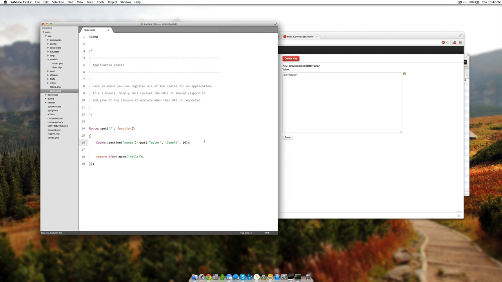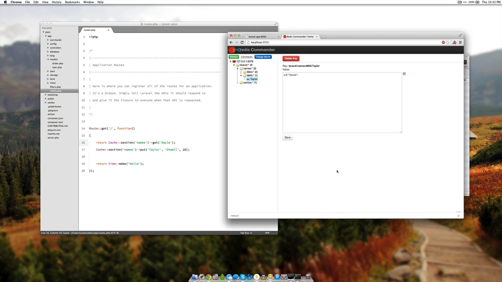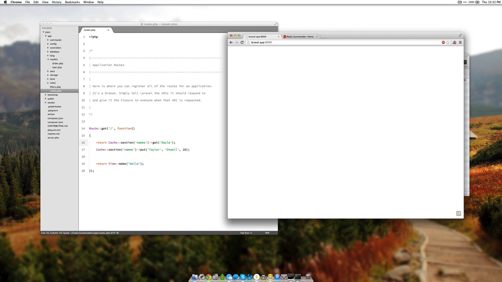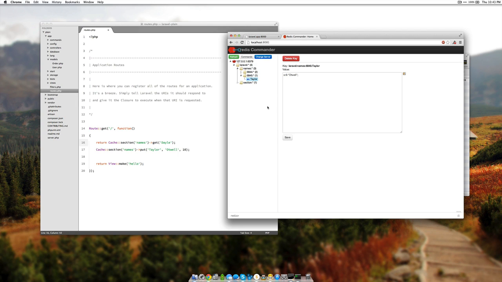So you can see if I try to return cache section names get Dale, this actually shouldn't return anything. This is blank because we flushed the section. Remember, we've only put Taylor back in. So basically what this is doing is the section key is holding the active section identifier. And when we flushed the section, it basically invalidated the 6844 namespace. And now we're on the 6845 namespace as our active section.